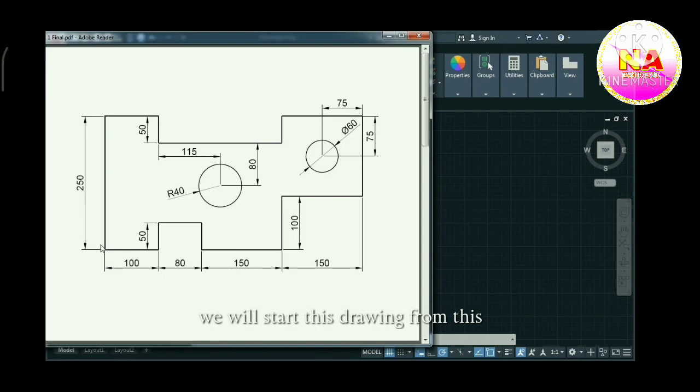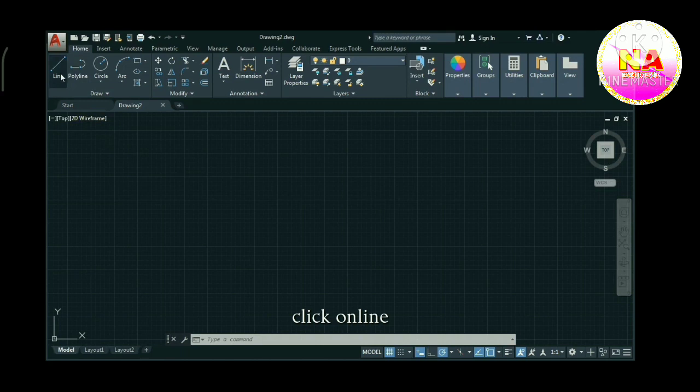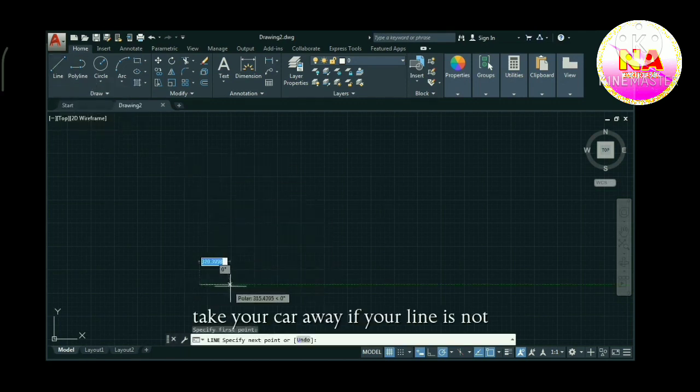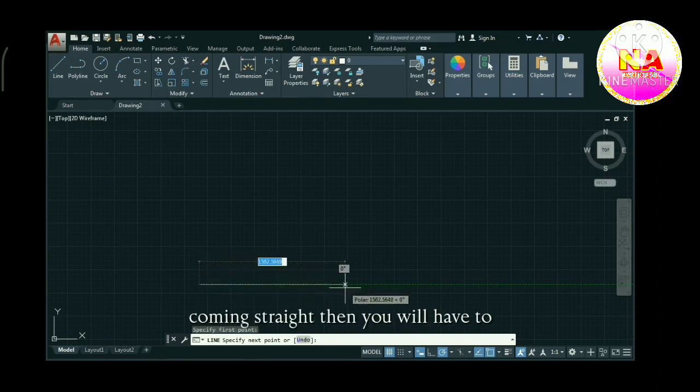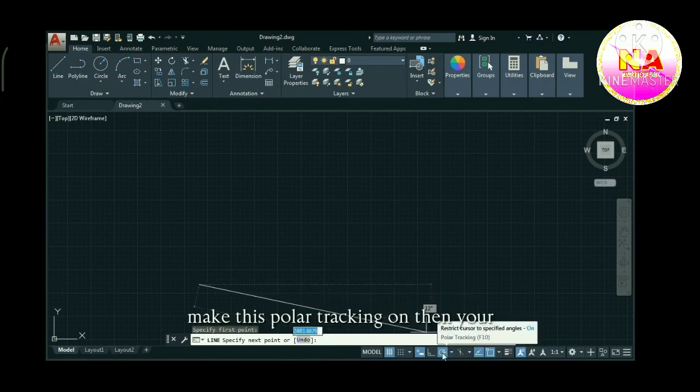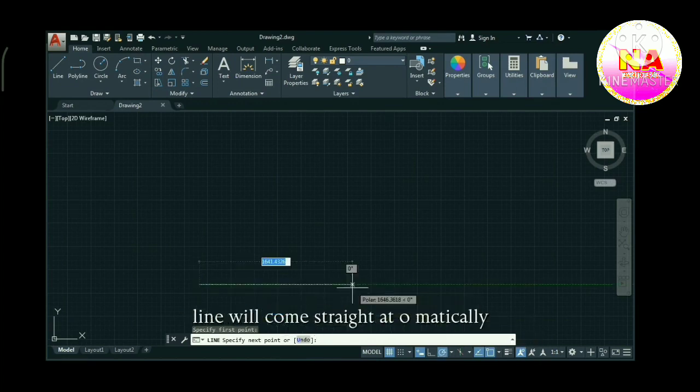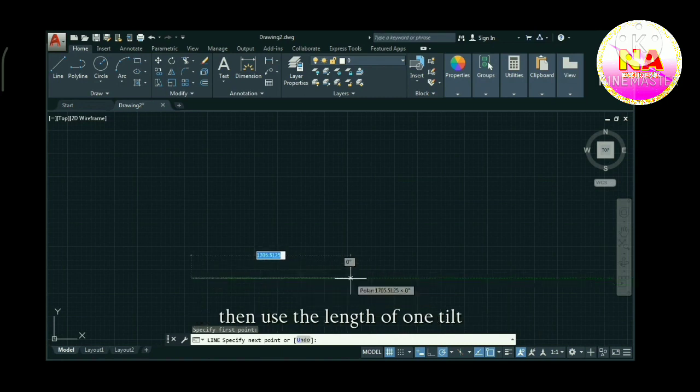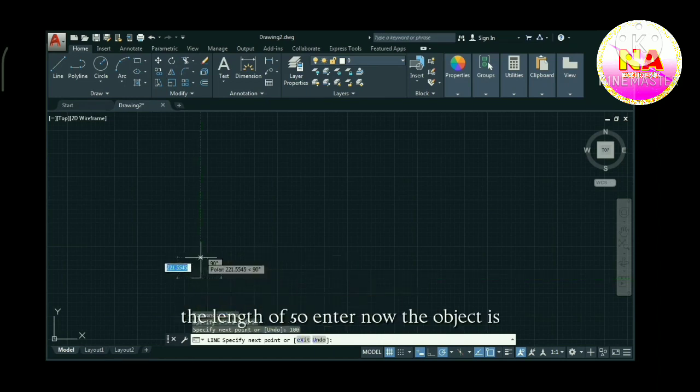We will start this drawing from this point. At first we will create this line of 100, 50, 80 and 50. Click on line. Then give the first point. Take your cursor away. If your line is not coming straight, then you will have to make this polar tracking on. Then your line will come straight automatically. Then give the length of 100. Enter. Then take your cursor above. Give the length of 50.